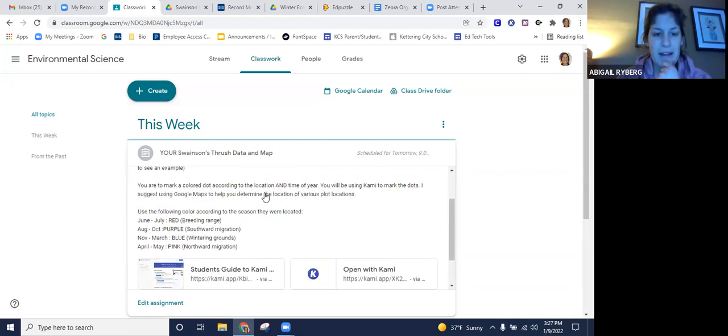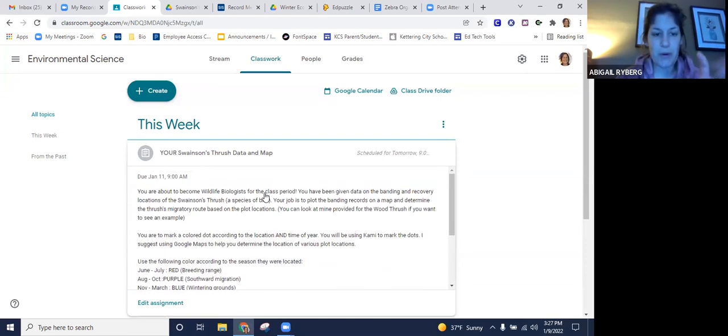When you click on it, there's a little blurb right here, and I'm going to read this out loud. It says, you are about to become a wildlife biologist for the class period. You've been given data on the banding and recovery locations of the Swainson's thrush, which is a little species of bird. Your job is to plot the banding records on a map and determine the thrush's migratory route based on the plot locations. You can look at mine provided for the wood thrush if you want to see an example, and I'll also pull that up.